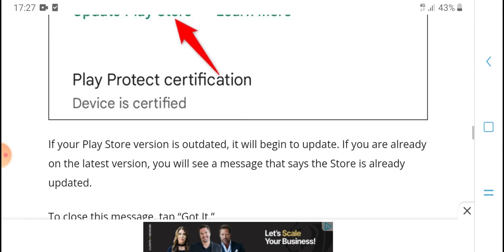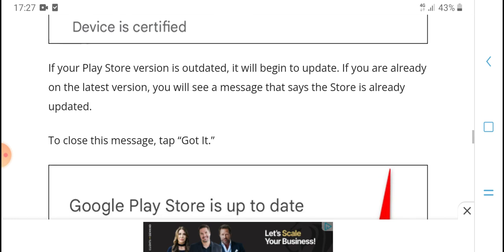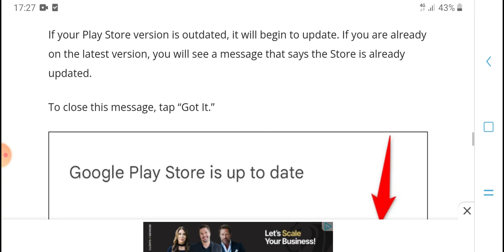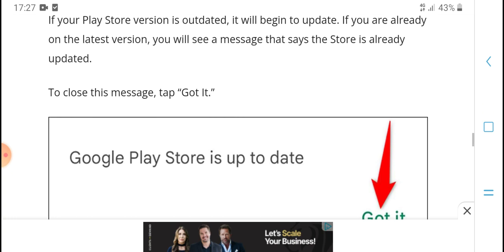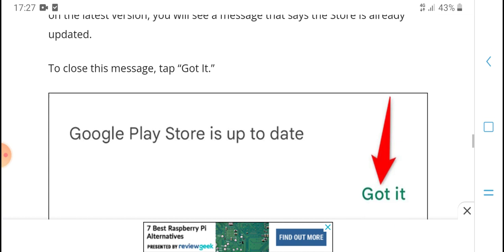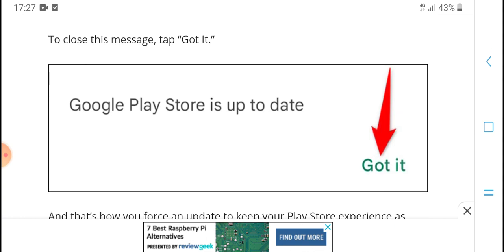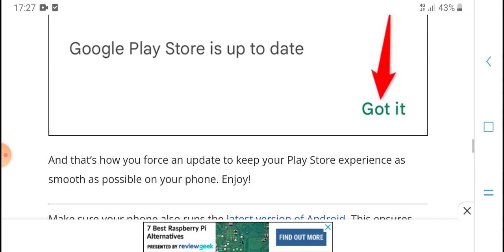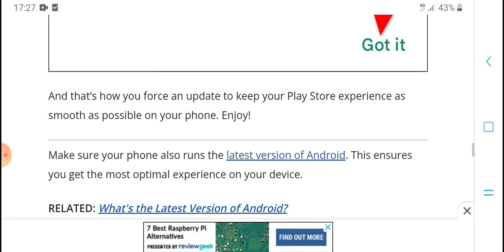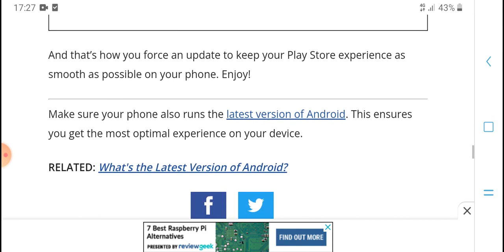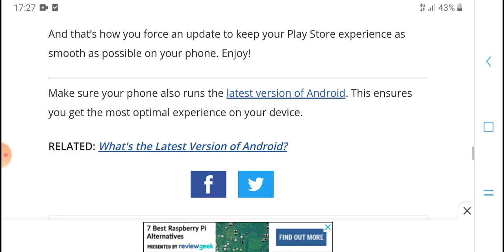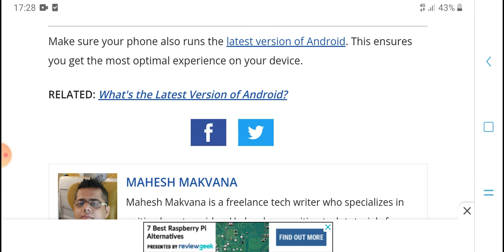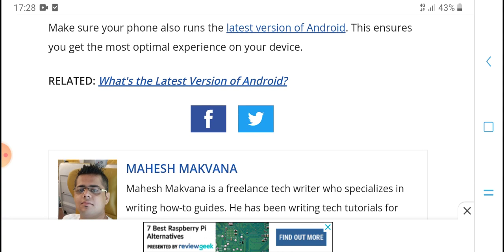Update Play Store, Play Protect certification. If your Play Store version is already updated, you will see a message saying the Google Play Store is already up to date. Close the message. The Play Store will update itself with future updates so that your phone runs the latest version and you get an optimized experience on your device.